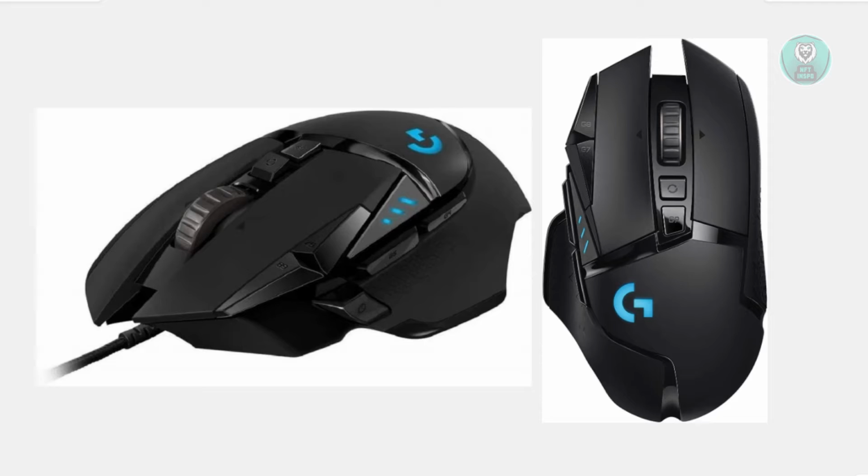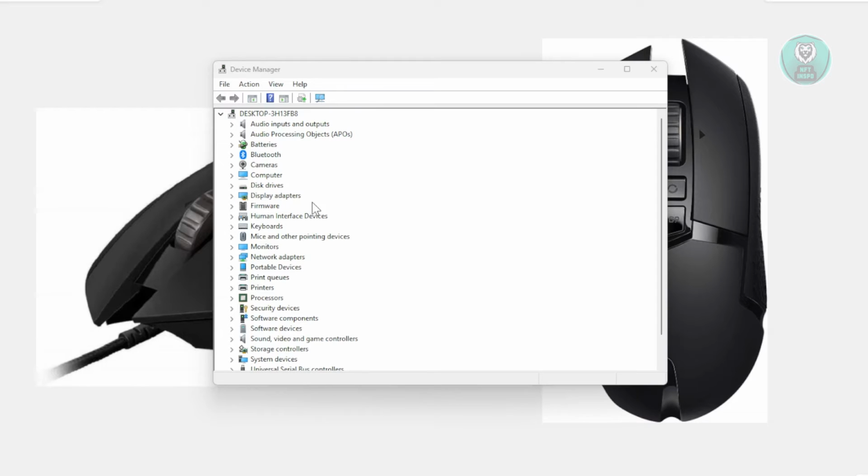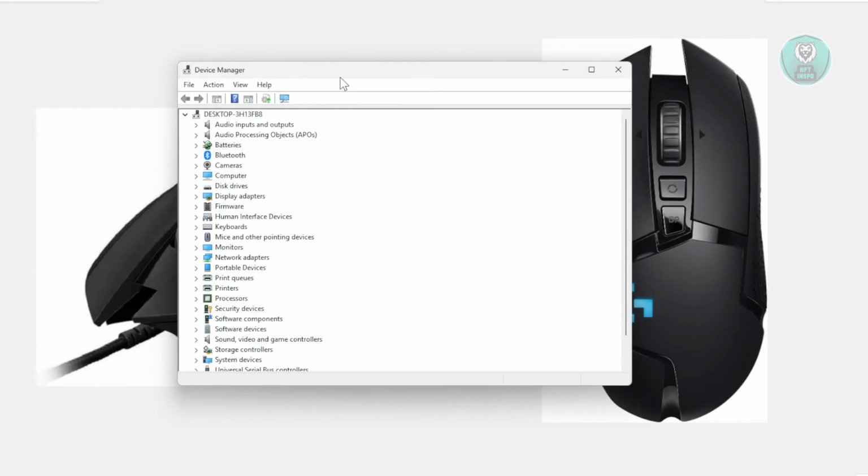First thing that you may want to do here is update or reinstall the drivers. In this case, you just need to go to your Device Manager. Go to your Windows search bar and type in or search for Device Manager. This is just an example of what Device Manager will look like.